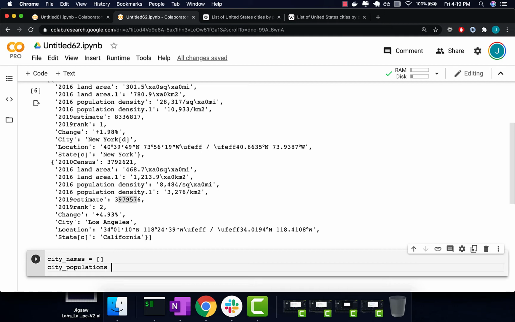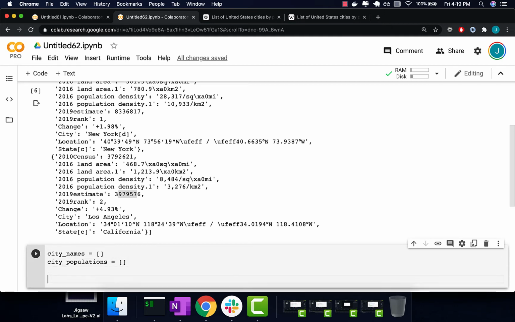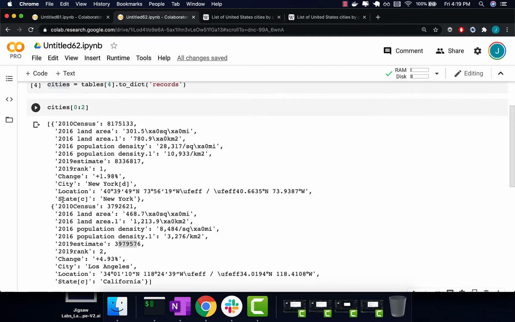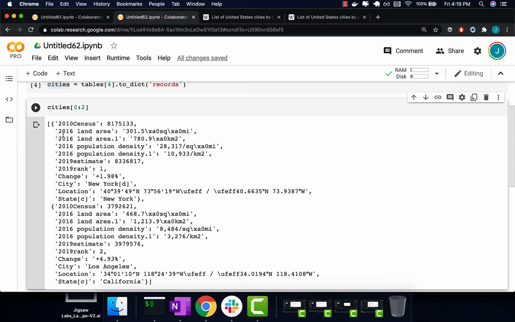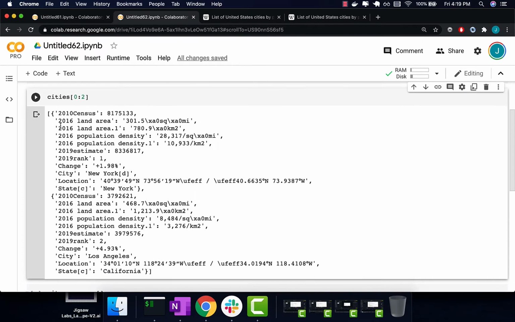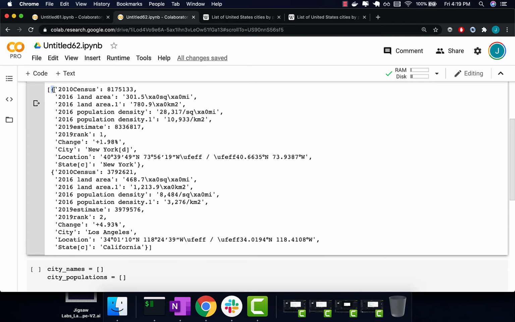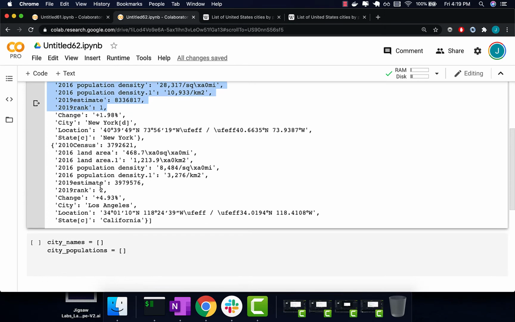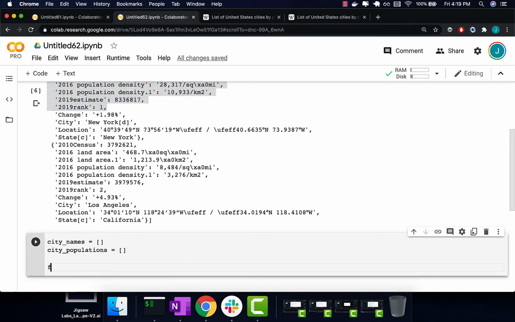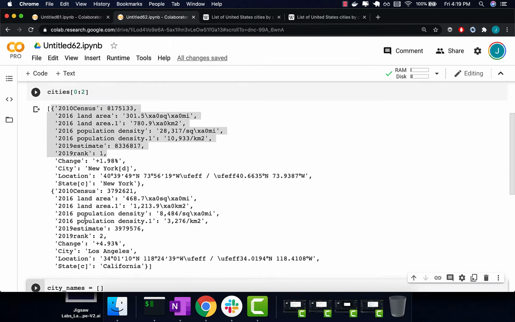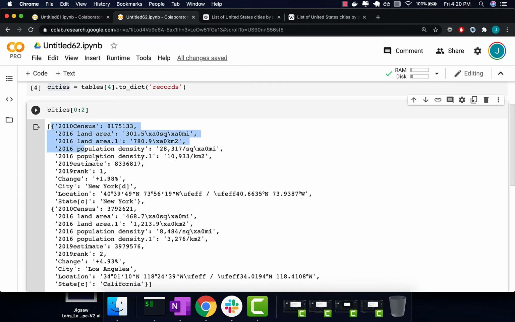Yeah. Okay? So to do that, it would be nice if we could just say cities populations and cities names. We can't do that. We have to go through these cities one by one and select out just the data we want. Right. So what we'll do is we'll say for city in cities. For every dictionary in this list of cities, right?